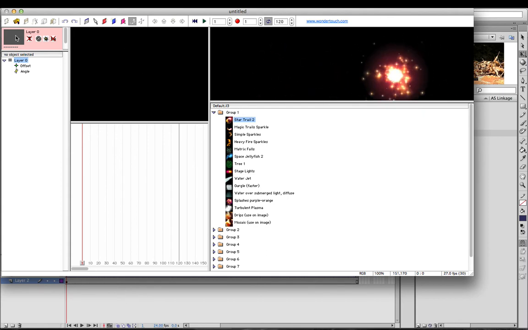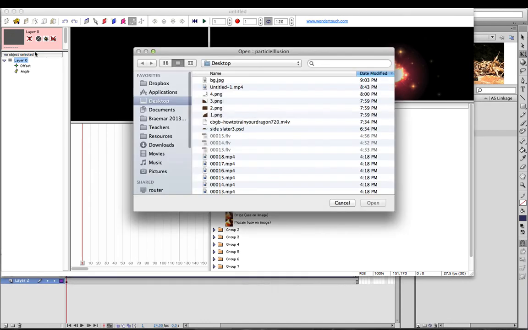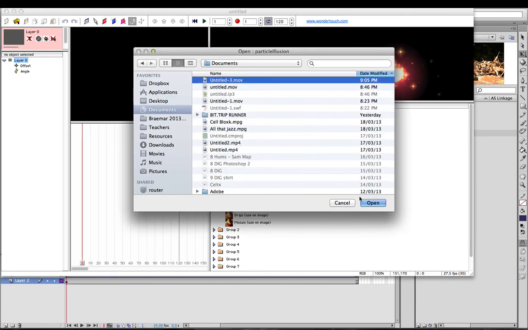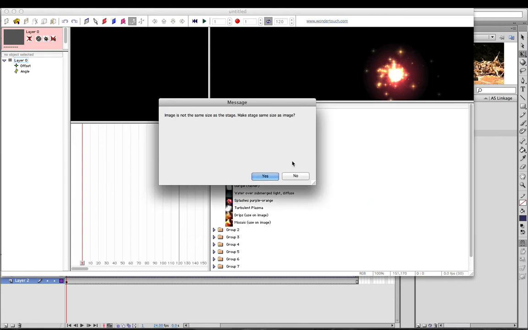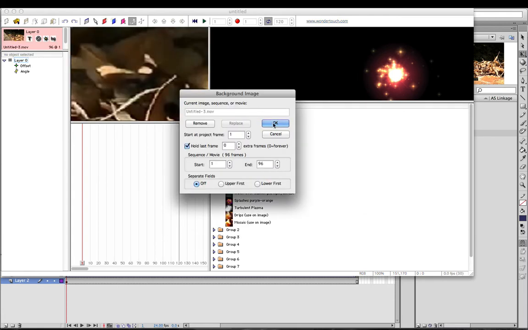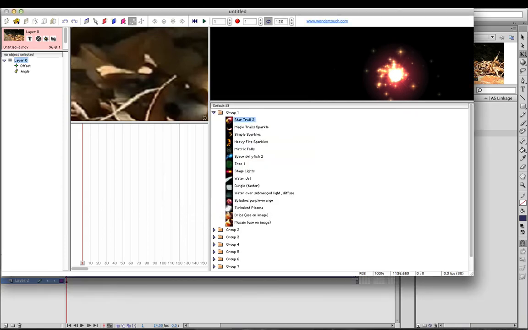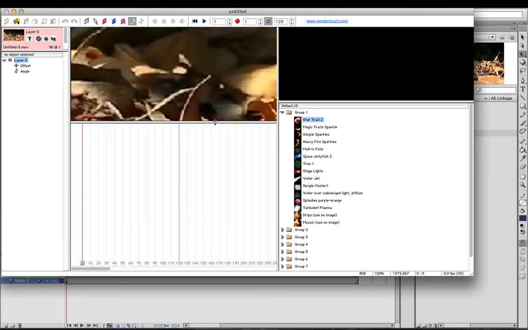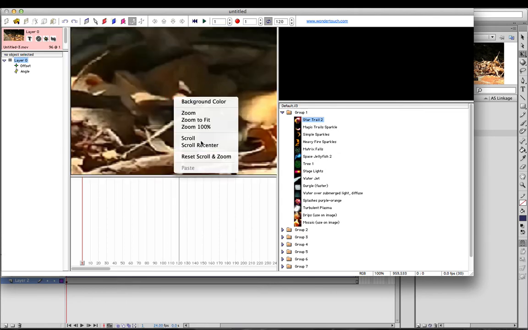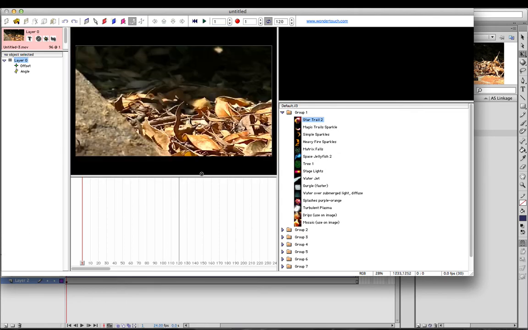Now to do that in here, you double click this little grey box, which is like your layers, and we'll bring in our video, which I think was in documents. Okay, and we want it to go from there. Done. So there's your stage. Your stage is quite small, so I'm just going to zoom to fit. There we go, and there's our stage.